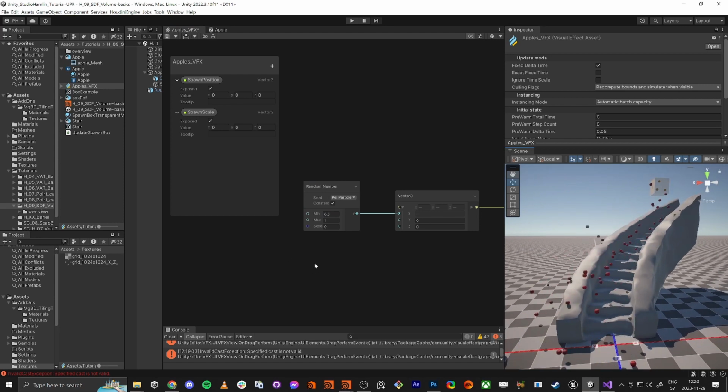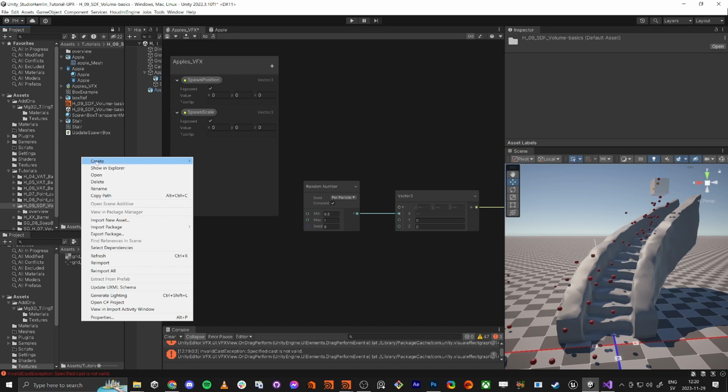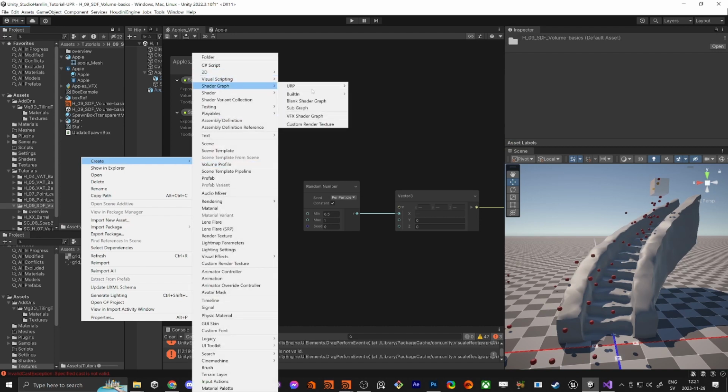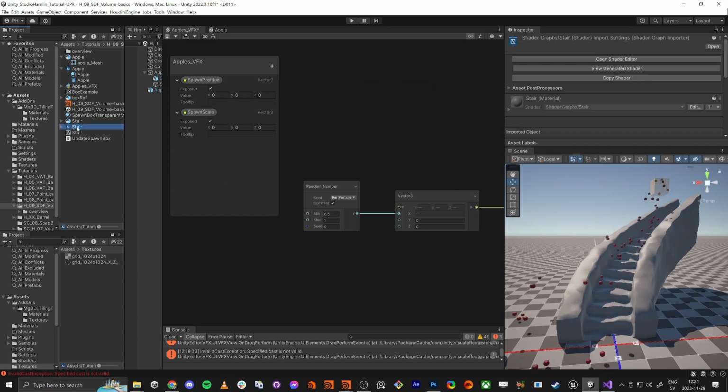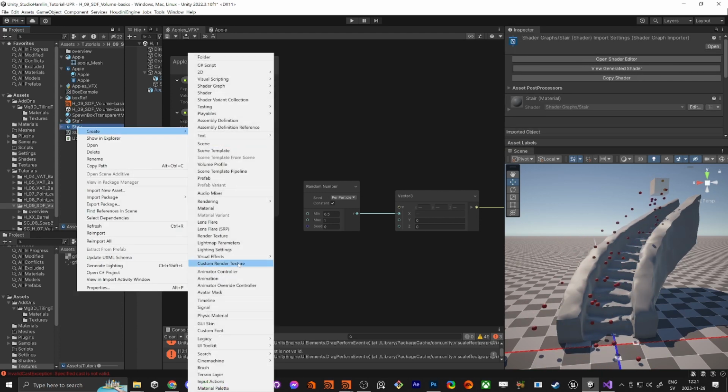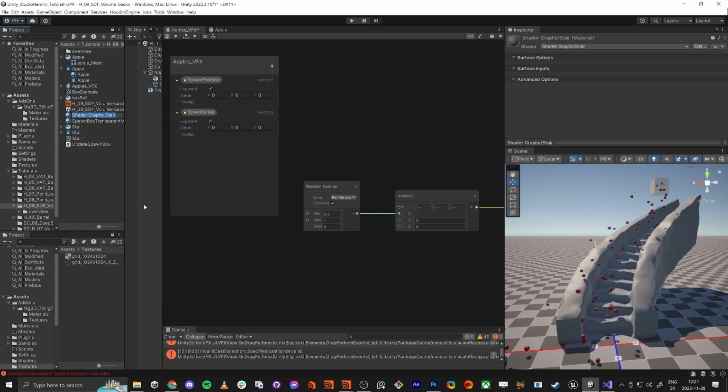And also I have some materials that I want this staircase to be. So I'm gonna make a stair material and create a material like this, stair material.